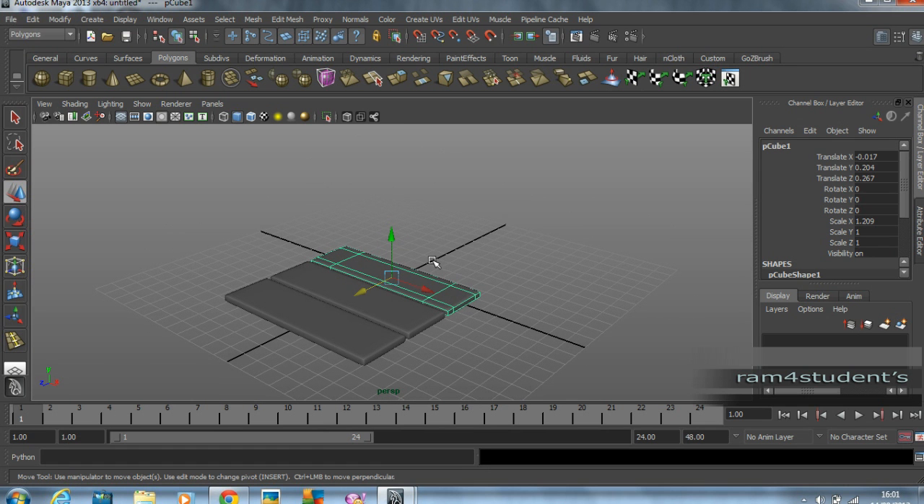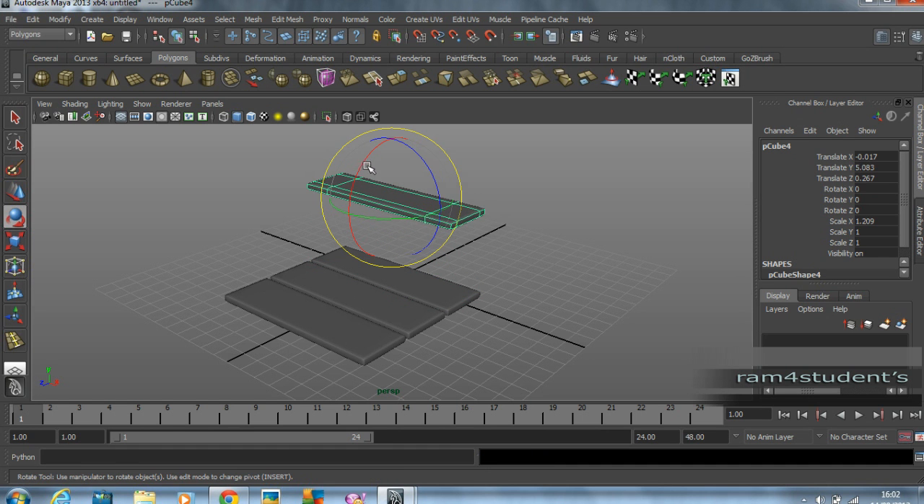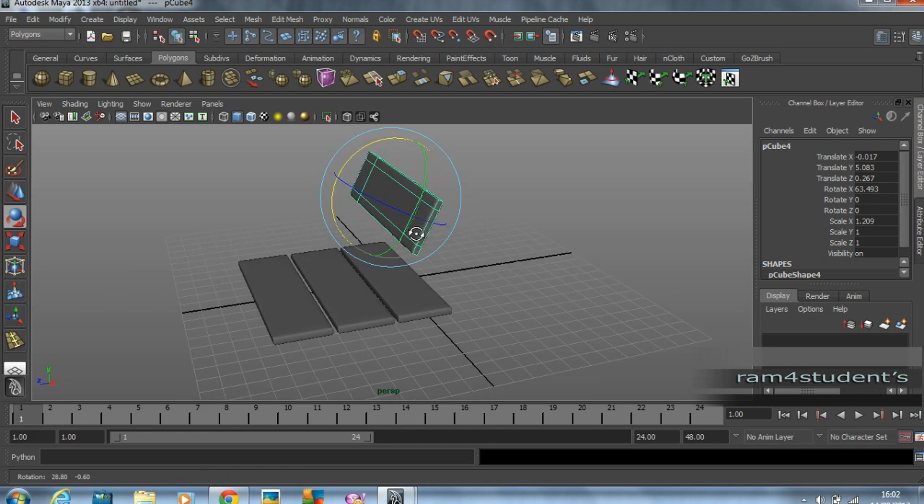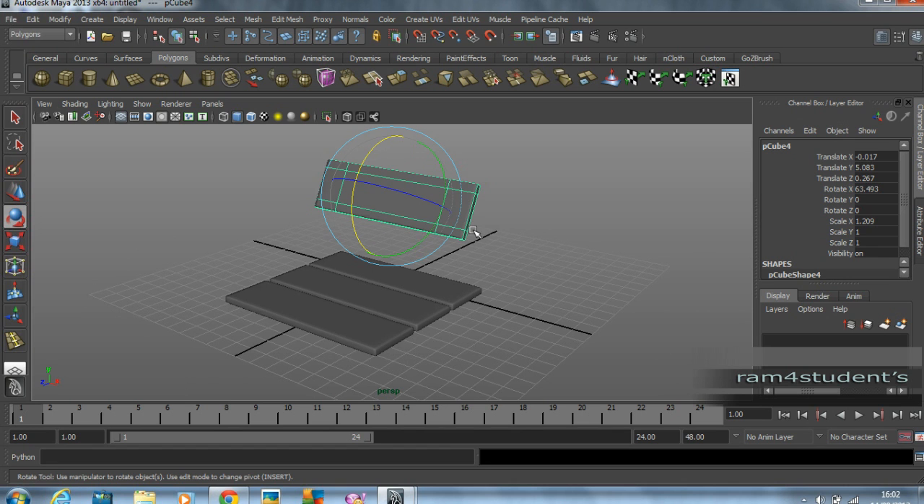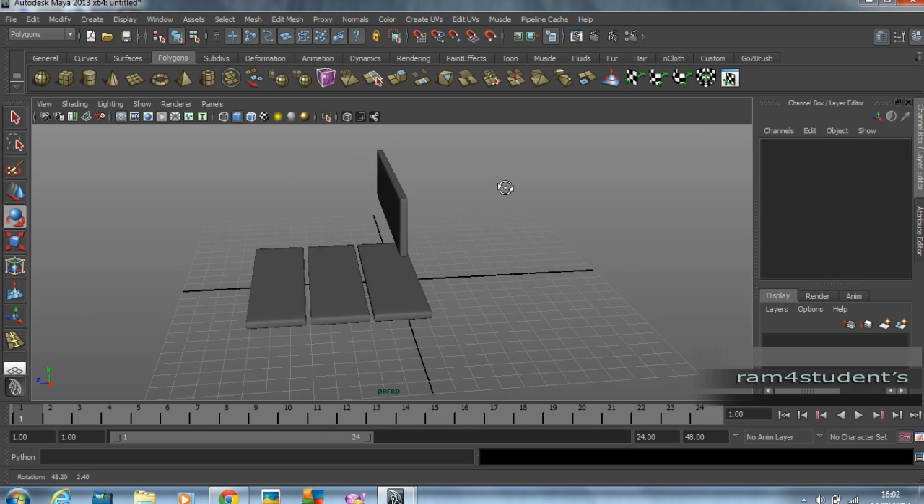I'll take this object, Control D. Move it up a little bit in the y-axis and rotate it in the x-axis. You can rotate it like this, but generally we want exactly 90 degrees. We don't know how to do it by hand, so we'll depend on the Channel Box editor. If you check here, rotation x is 63 degrees or something else. Change it to 90. Now it's the perfect turn.